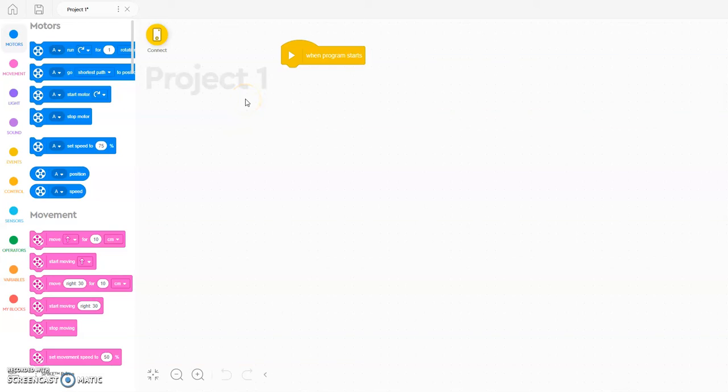Okay, so we've seen that making the robot turn the way we've been doing it so far isn't terribly accurate. So we're going to take a look now at a more accurate way of making the robot turn. So I'm going to set up a new project in Lego Spike.